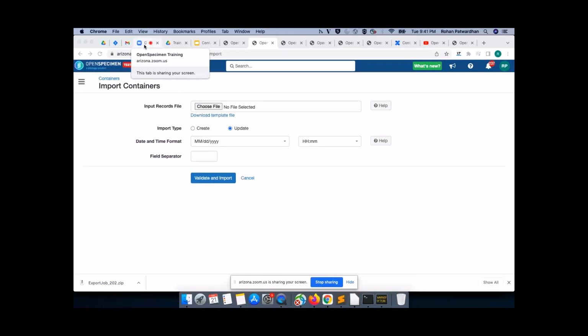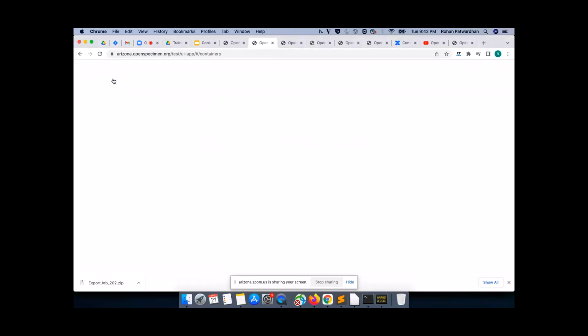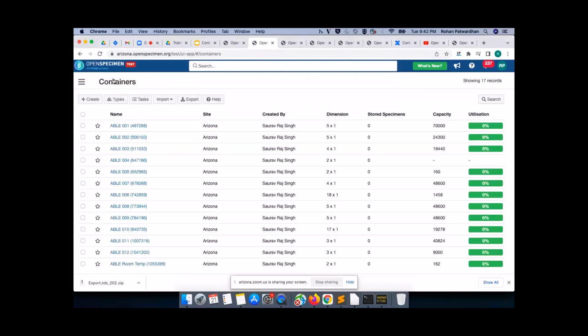I also want to take this as an opportunity to understand, in your current system, that is Tissue Metrix, what type of limitations you have faced related to containers. Are there any specific common problems that you are facing and that you expect OpenSpecimen to solve?